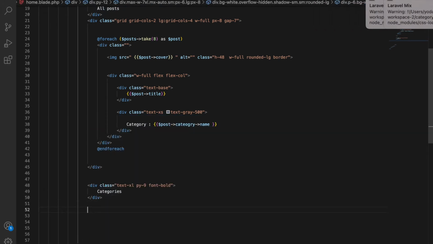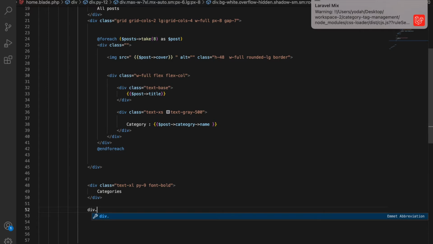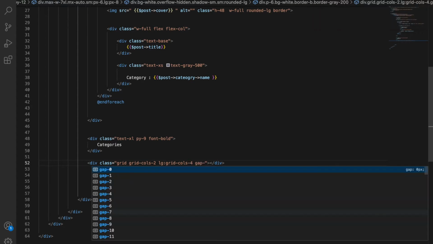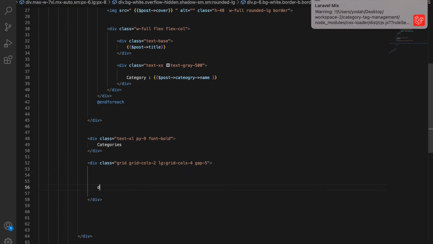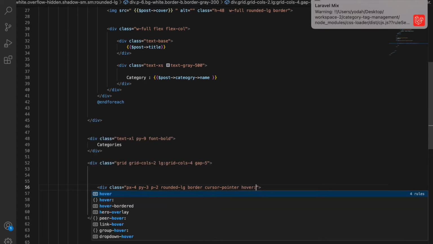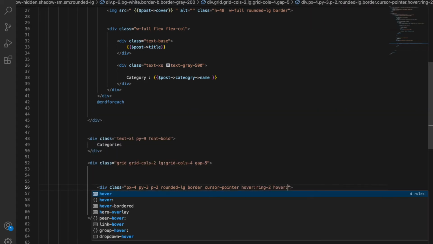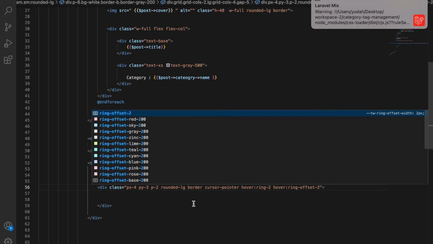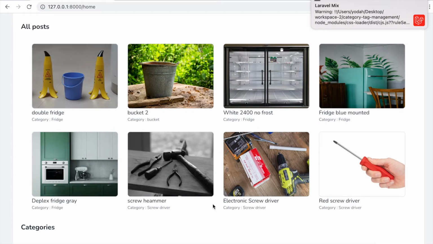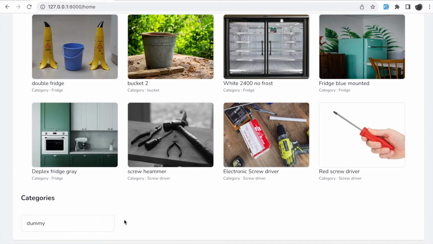And down here I'm gonna create a template, and we can do div dot grid cols-2, large grid cols-4, gap-5. Right, inside here I'm gonna build another div dot px-4 dot py-3, padding 2, rounded-lg, add the border, and add the cursor pointer. All right, now inside here let us add some states. Hover ring-2, again hover ring-offset-2, call it dummy. Now if we go back and refresh, nice, now we have something looking good like this.